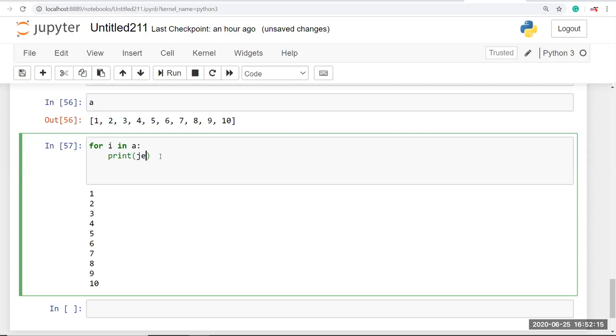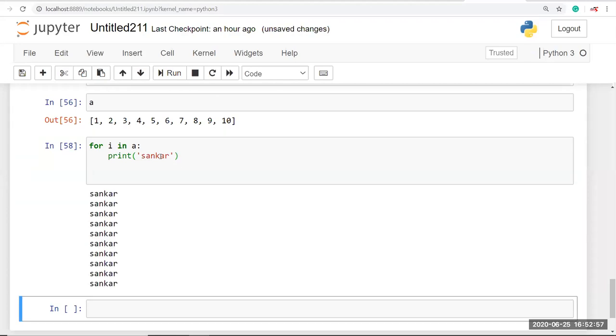So you can also print your strings in here. Like if I want to print my name 10 times, I can use Shankar. It is not necessary to use the temporary variable in here. You can use any value with which you have to print. Here I want to print my name 10 times, so that's why I'm using my name here. So I give shift enter, and I get Shankar 10 times.